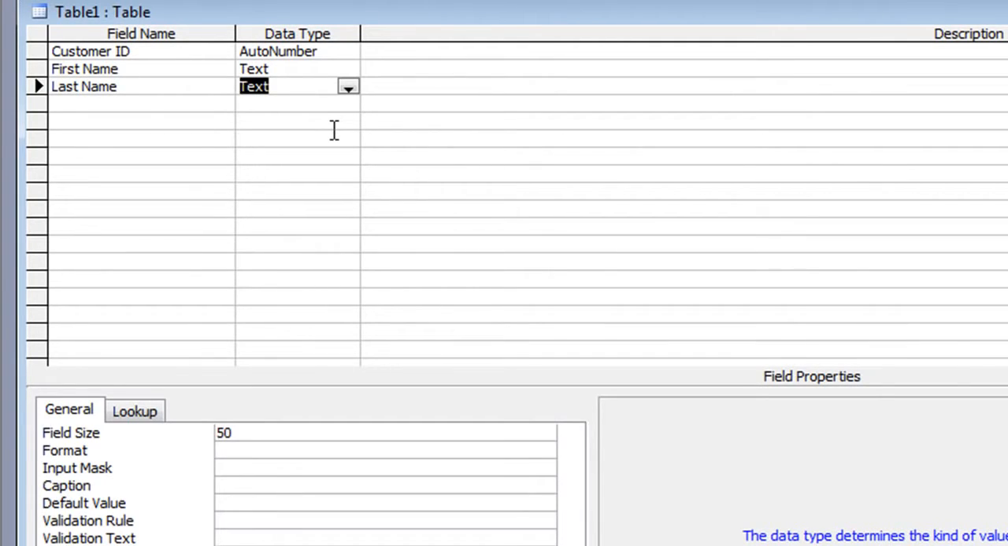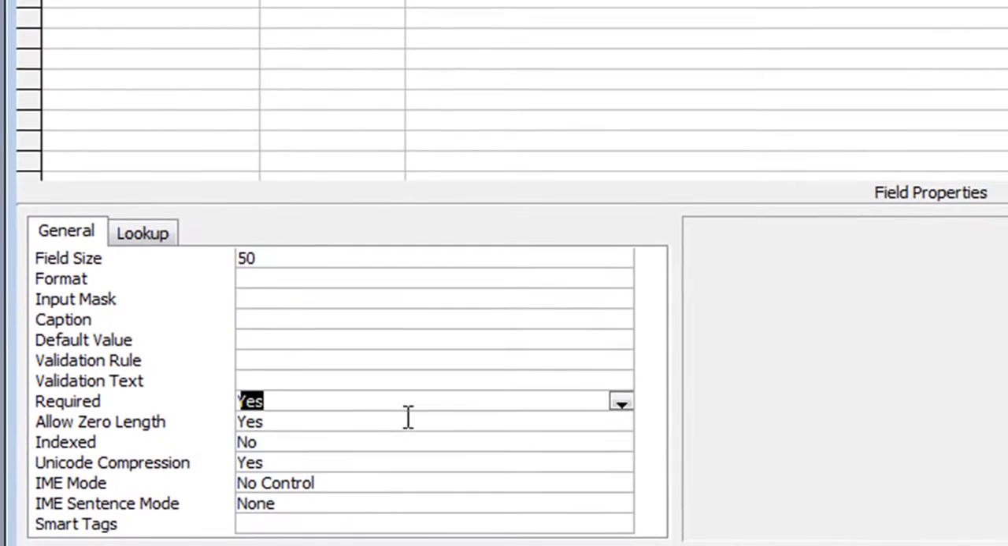Again, leave as text, again leave the characters. So again, the only changes is it's required, and 0 length will be no. Whoops, missed that one for some reason. Try again. There we go.